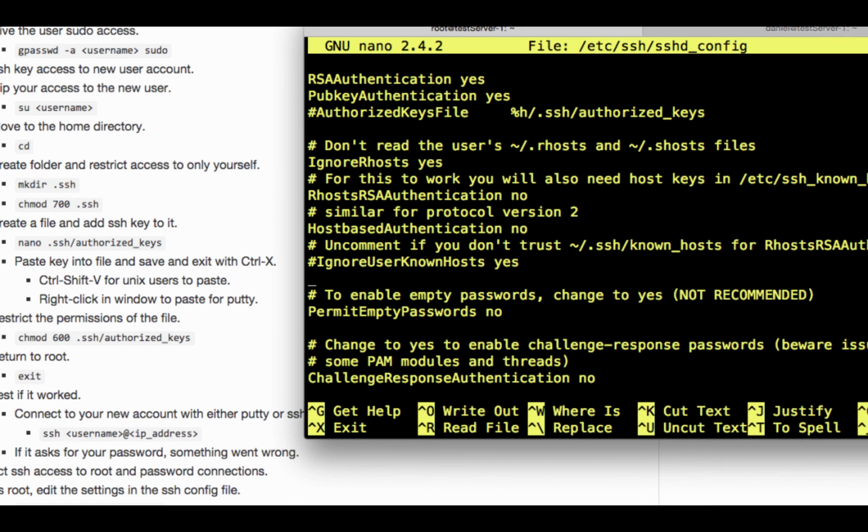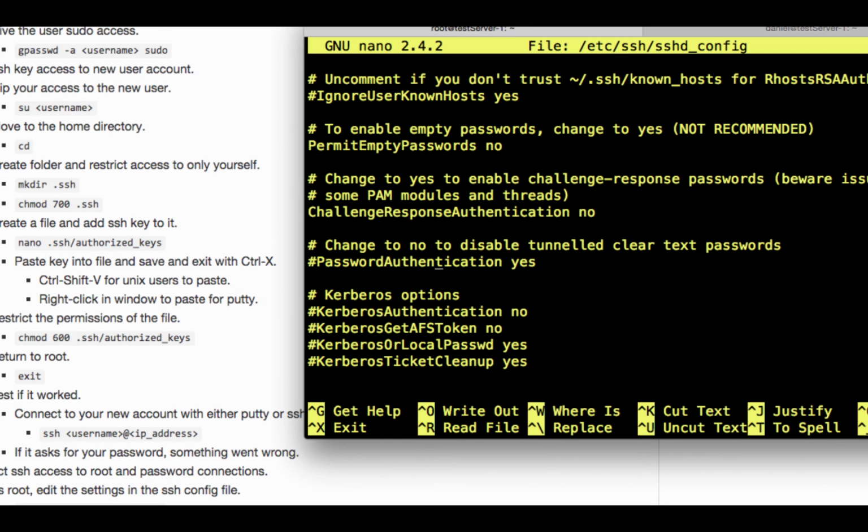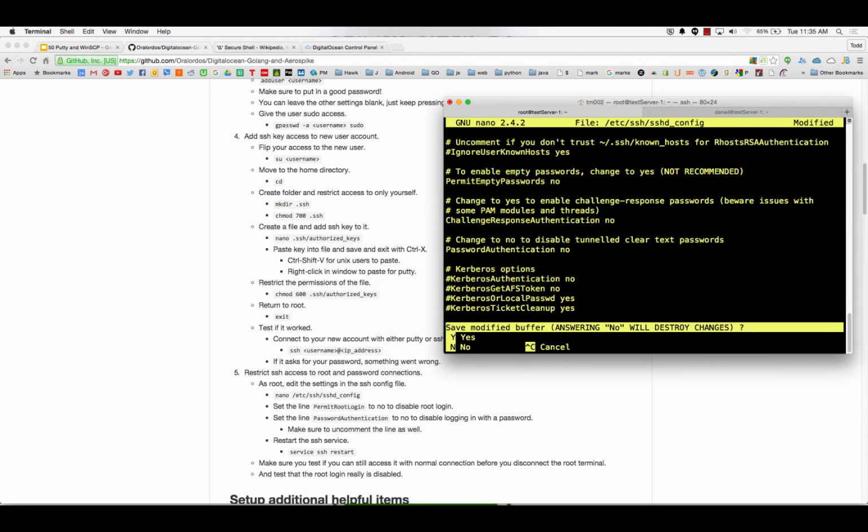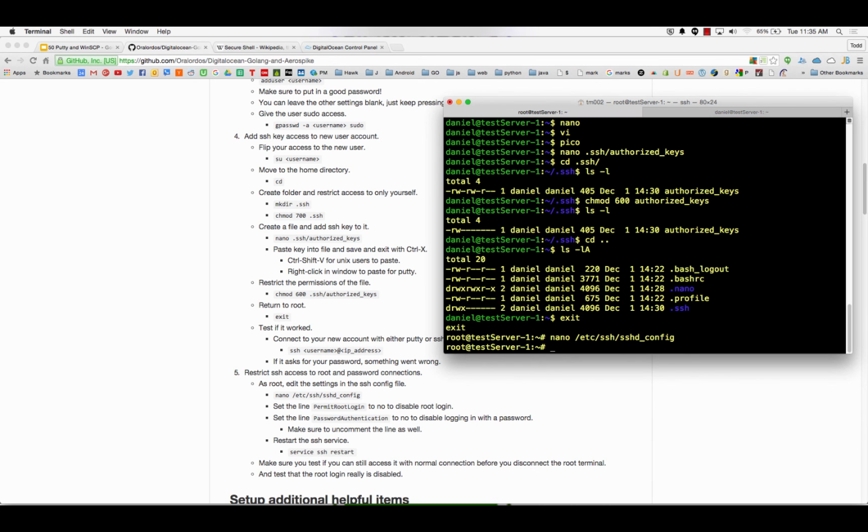Another thing that we can do to make it more secure is we can go down to here, PasswordAuthentication. If we uncomment that and change it to no, that'll make it so it won't let you log in with your password. You must have the SSH key, which is more secure because those SSH keys are a lot longer than your average password. So Control X to exit, yes, enter.